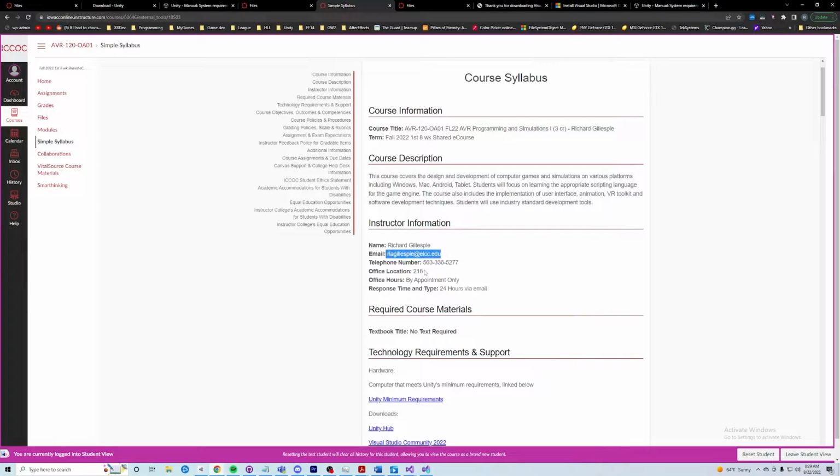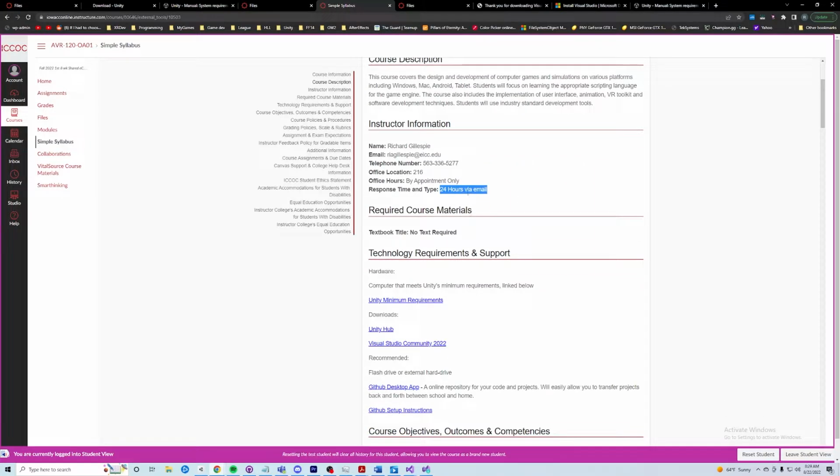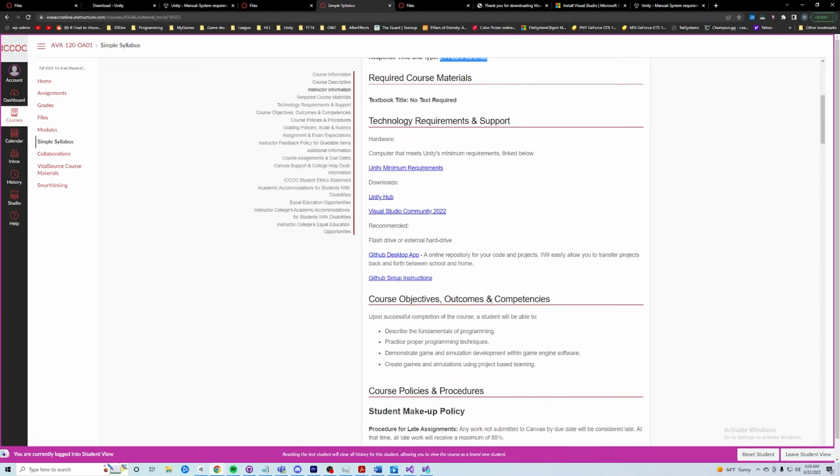I'm located at the urban campus on the second floor in office 216. I share an office with a couple of other developers on the team. My office hours are by appointment only, so if you do need to meet with me, send me an email and we can set something up. Please allow for 24 hours after you've sent your email for a response. If I miss an email for whatever reason, you can send another one, and I will get back to you as soon as I can, within 24 hours.